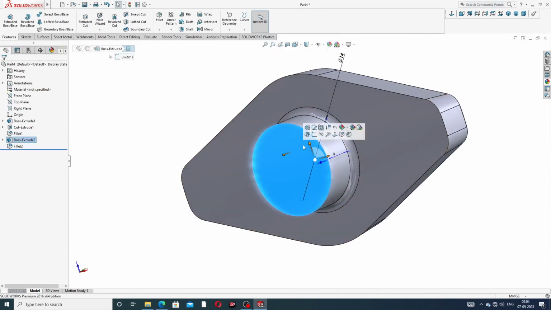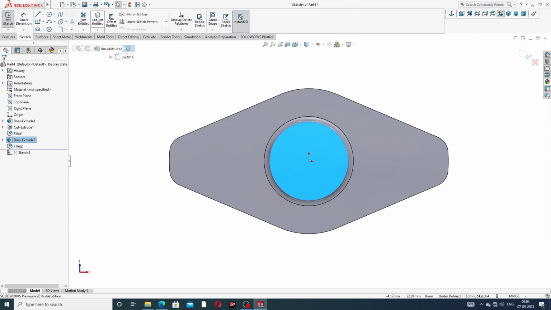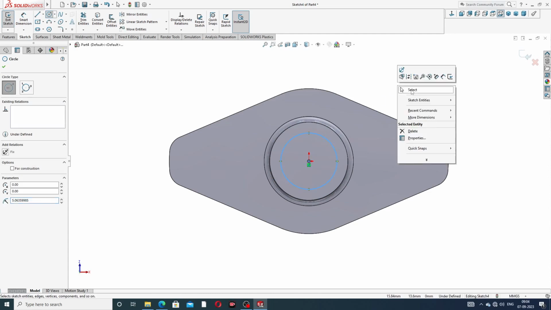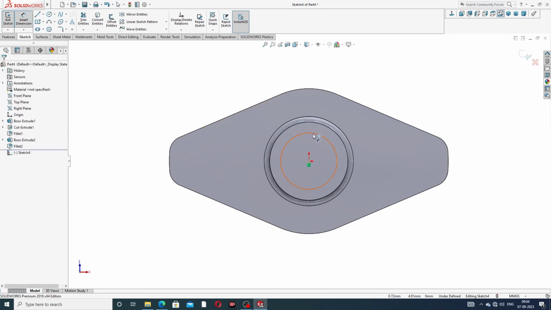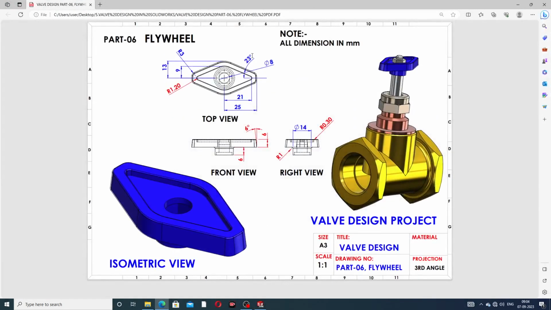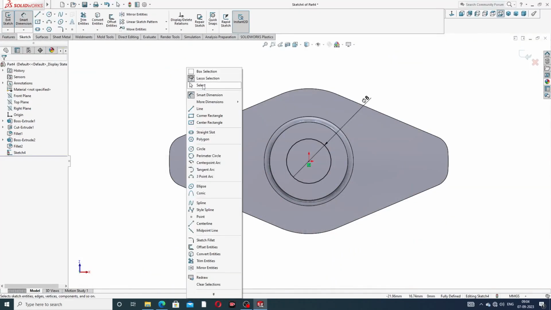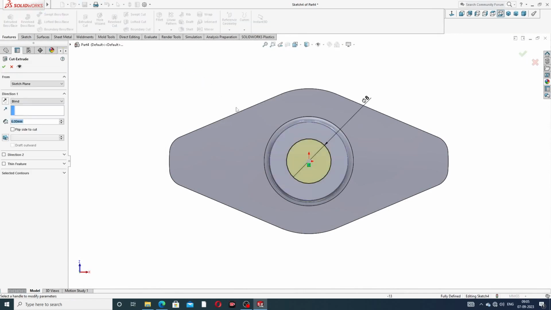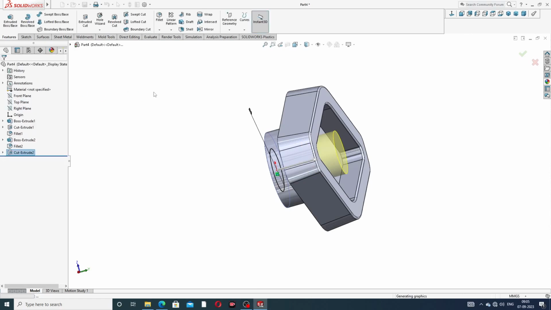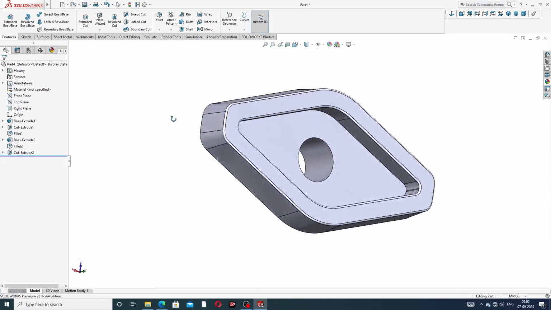Okay, and also select this face, Sketch Normal, and a circle is drawn here, 8 millimeter diameter, and Extrude Cut. This extrude cut is 8 millimeter diameter. Okay, and this extrude cut is Through All, perfect, and click OK.